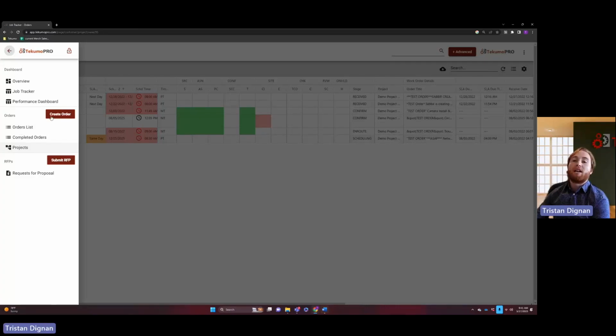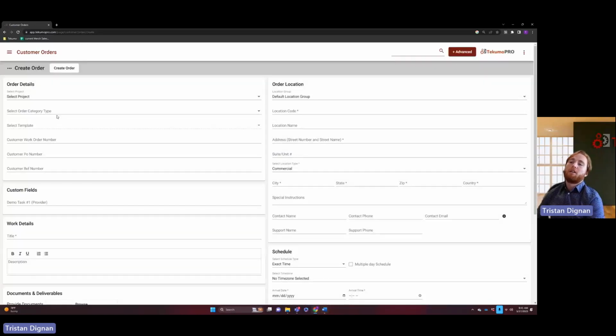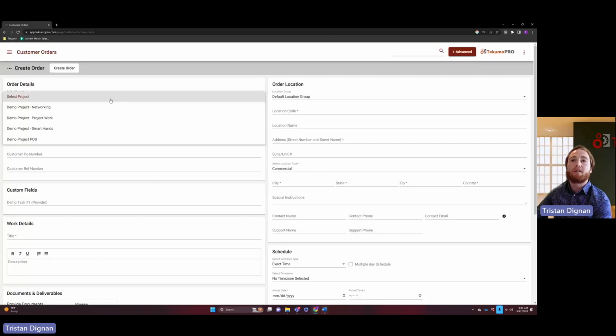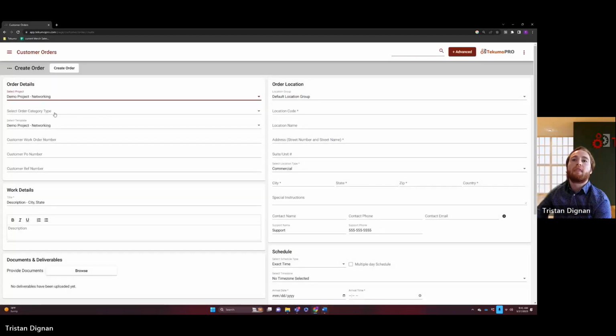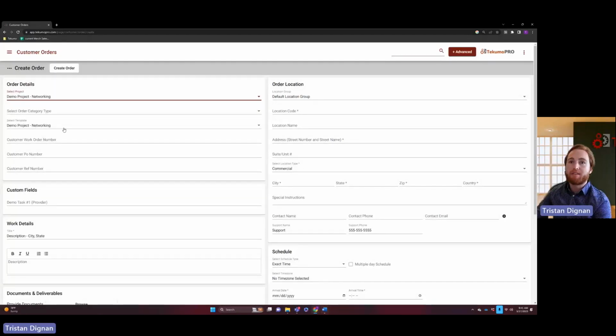Okay, as you can see here, you've got the create order button on the tabs section to your left. If you hit this button, it brings you into the order editor. Now, all of these fields will be filled out based upon what you're putting in here into this order details card first. You want to fill in the project, and the templates will come in based upon the project.